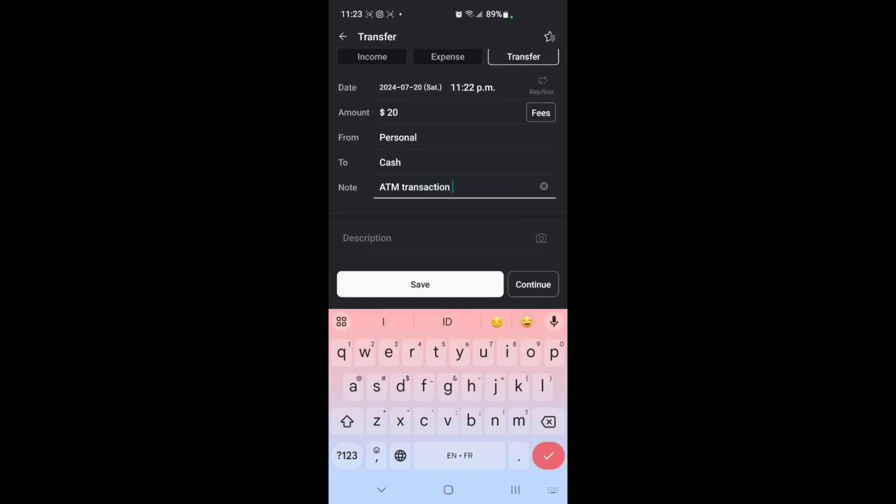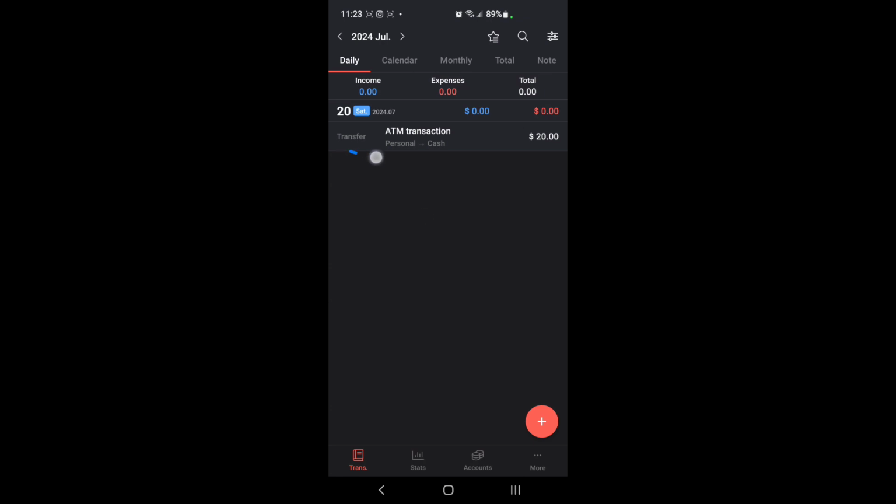and then we can hit save, and you're going to see it right here that today we took out $20 from our personal checking account. Somebody else had asked the question when it came to PayPal.